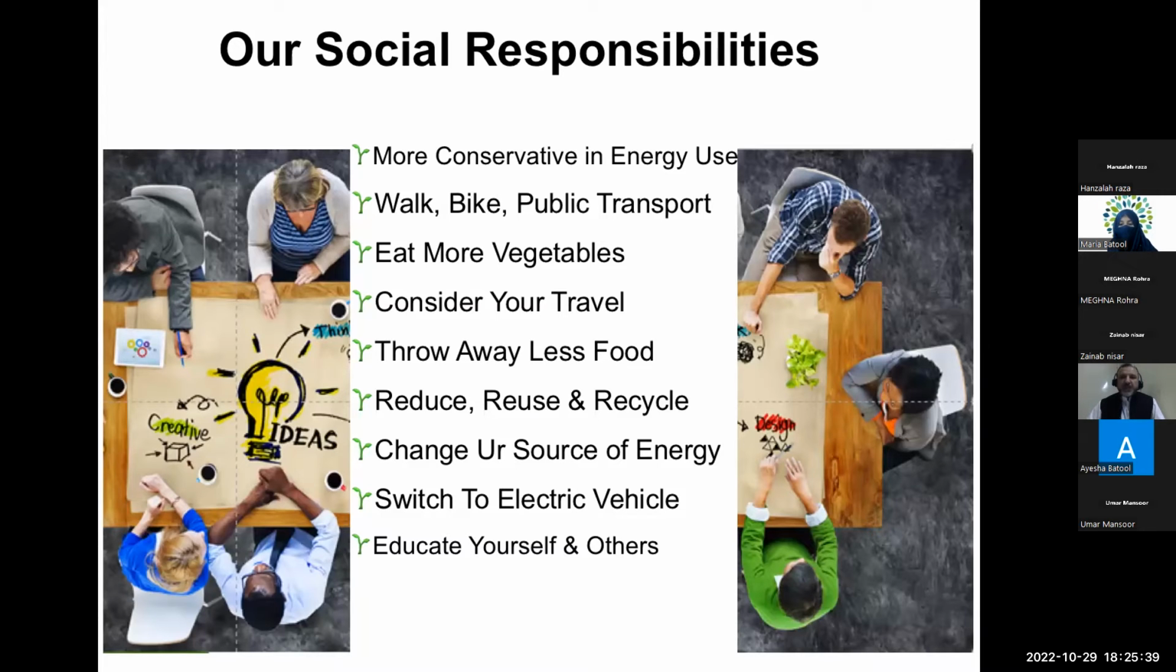Similarly, change your source of energy, as I told you earlier, that we can switch our energy from the grid to solar panel or to the windmill as well. Switch to electric vehicle, that is another option. And a good thing is that the Pakistan government has decreased the taxes on electric vehicles.